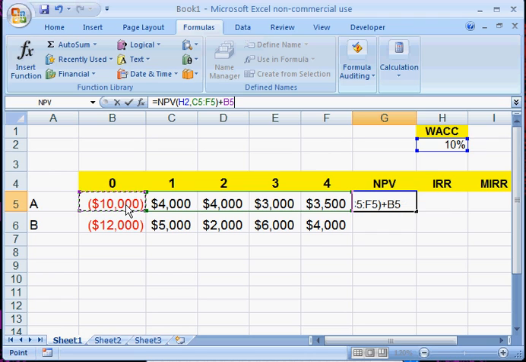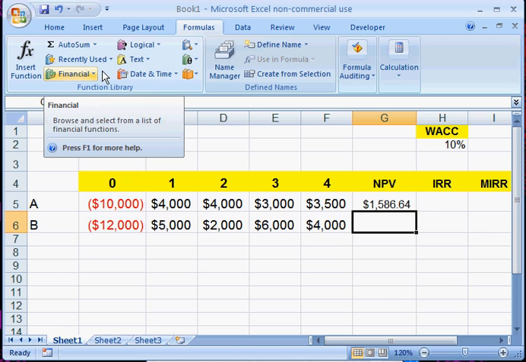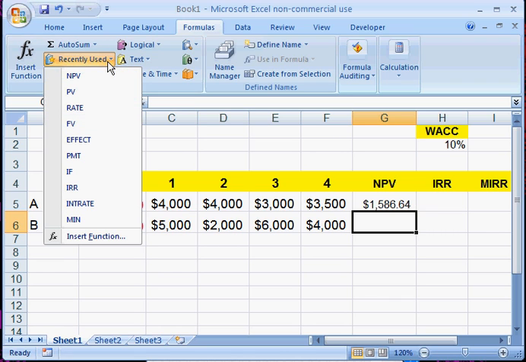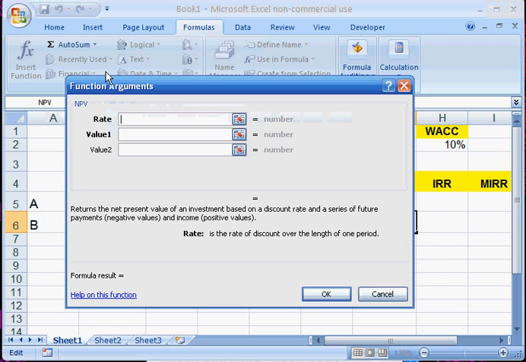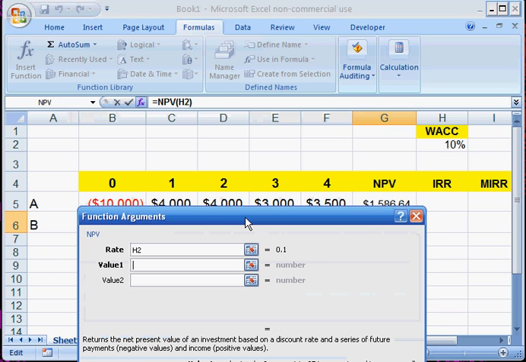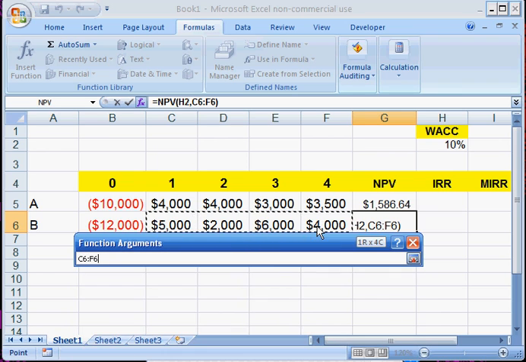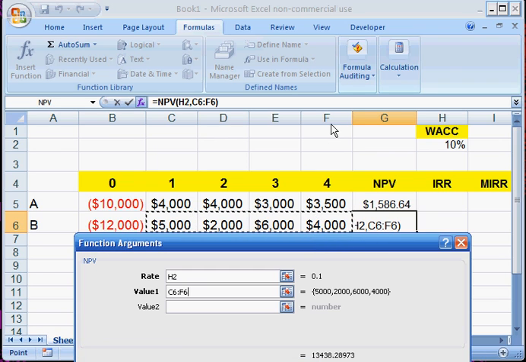So I'm going to repeat the process now with project B. Now it's in my recently used, so it's a little quicker to find it. I use NPV. My rate is still the 10%. Again, my values, I'm going to grab years 1 through 4. Start with the 5,000, go over, click, go back up and click OK. Then I will add to that the negative 12,000 initial investment. And then click Enter. And I can now compare the two projects. And in this case, project A is better than project B.